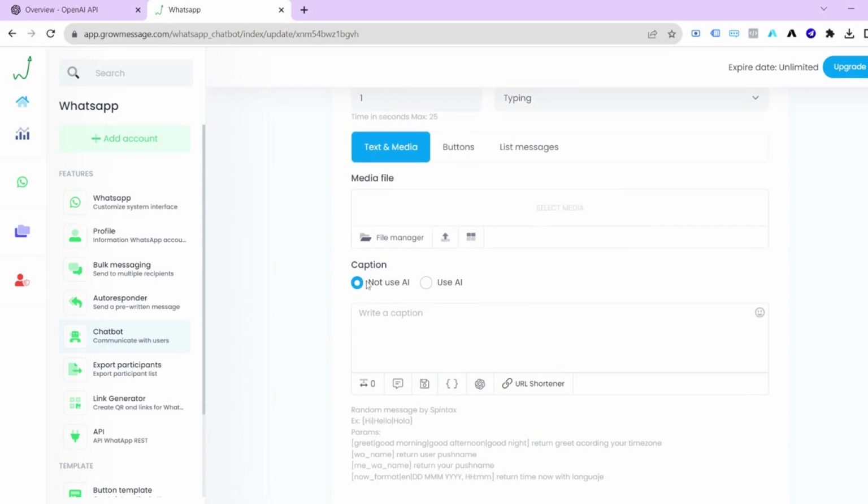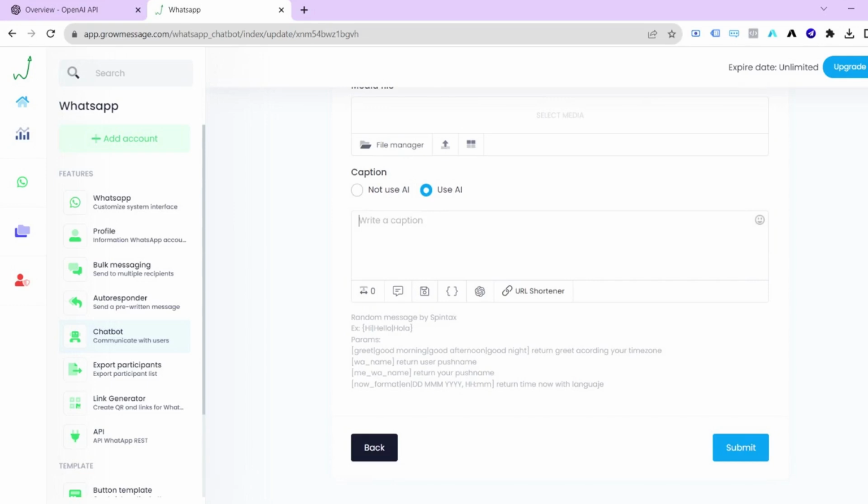On caption, select Use AI. This will activate the AI chatbot response. Next, add your data to train ChatGPT to respond according to the information in this text area. You can include location, instructions, office timings, product list with pricing, and any other information you want the chatbot to handle.